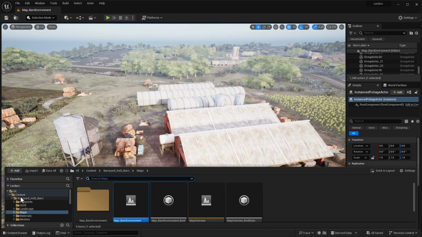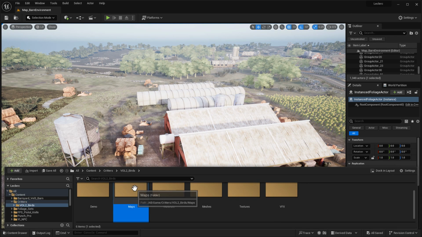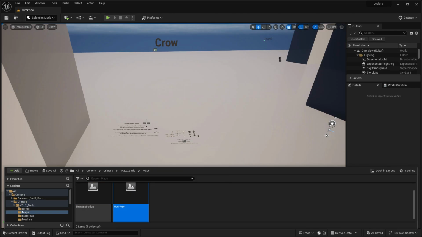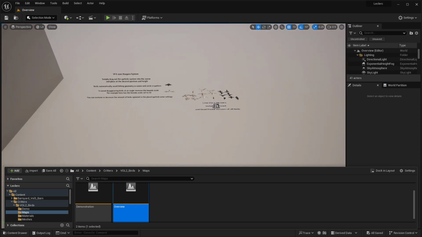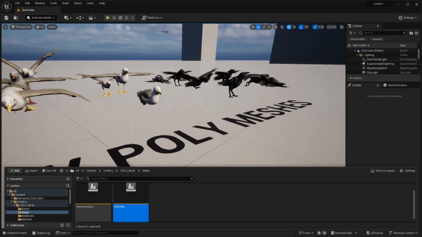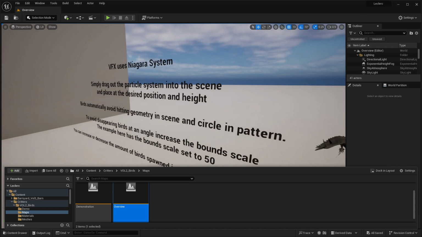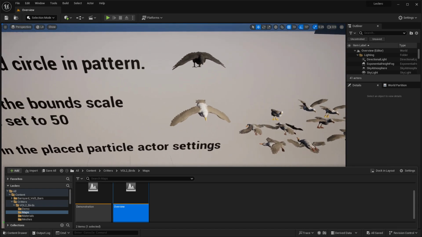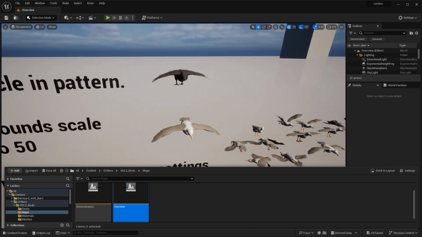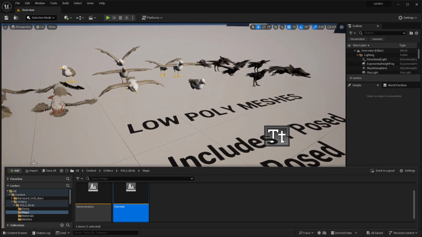Next up, we're going to check out the critters. This one is a set of birds. So basically, you're getting low polygon and Nanite versions of seagulls and crows. You can drag them in as particle systems. They're using Niagara, a VFX Niagara system. Drag them into your scene. You can see two low polygon birds flying around. They will automatically do obstacle avoidance and so on.